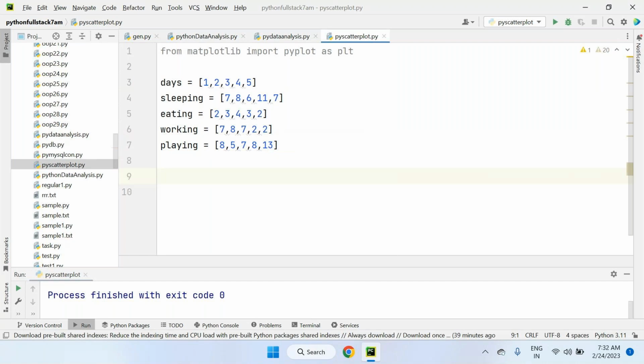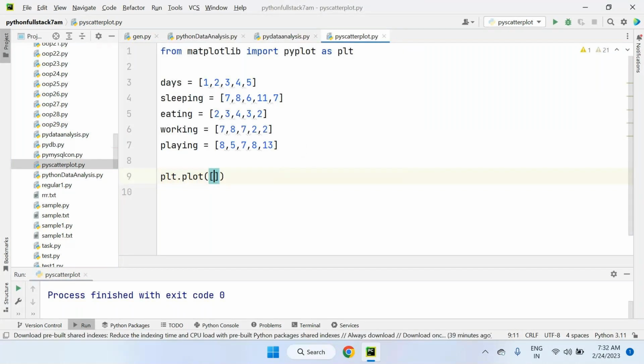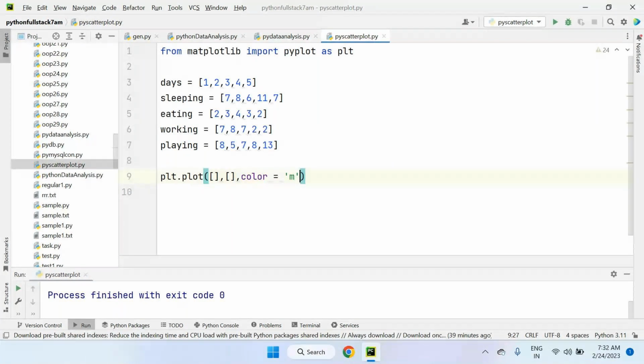First I am taking a simple plot with the double square bracket. The first square bracket indicates the days, the second square bracket indicates the activities. For each and every activity, I'm mentioning the colors. M for magenta, and I'm also giving a label, because you have to observe which color is for which activity by using the legend attribute. So sleeping is the first activity, and the label is this one.